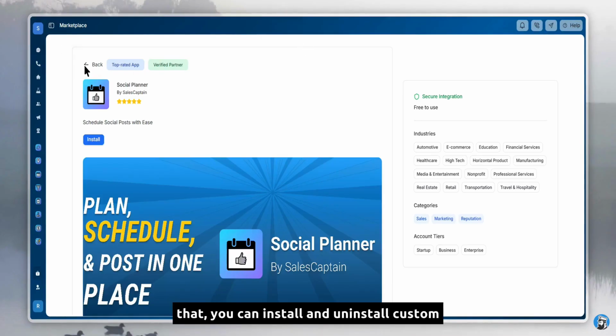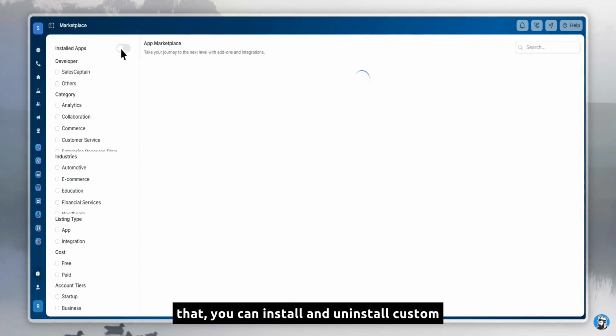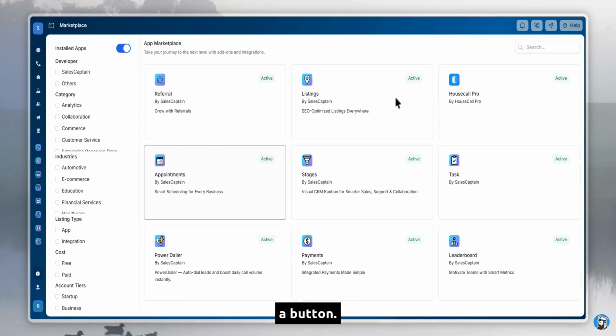Just like that, you can install and uninstall custom and third-party apps with the click of a button. And that's it.